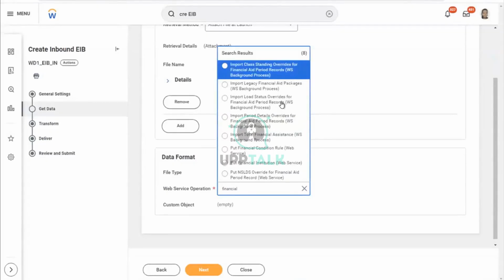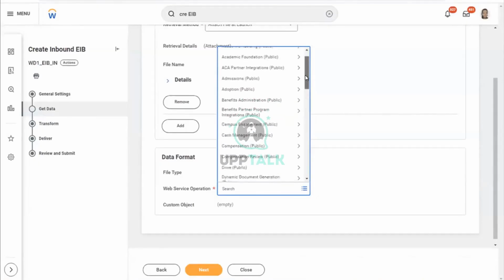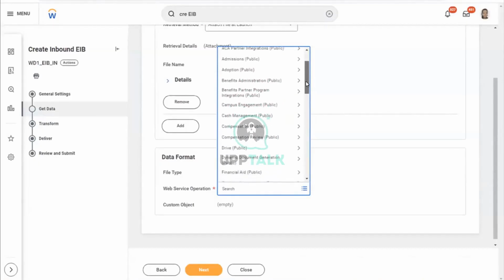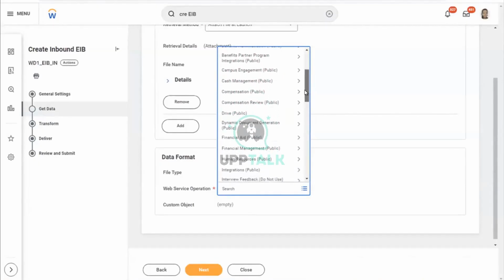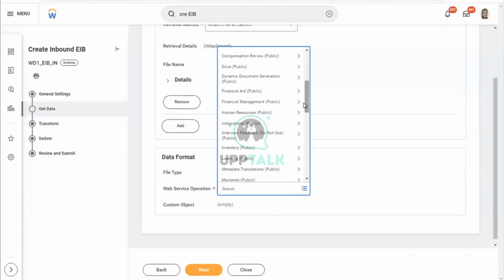Whatever you are seeing here, if you see, it's completely different types of sections that you have. Absence management, academic advising, academic foundation, right? All the things that you see, these are all separate modules within Workday. These are all different modules that you have.